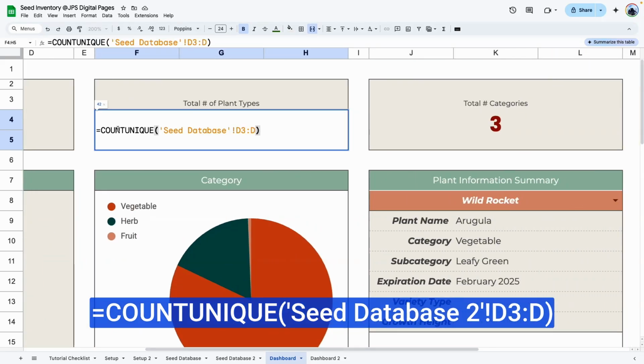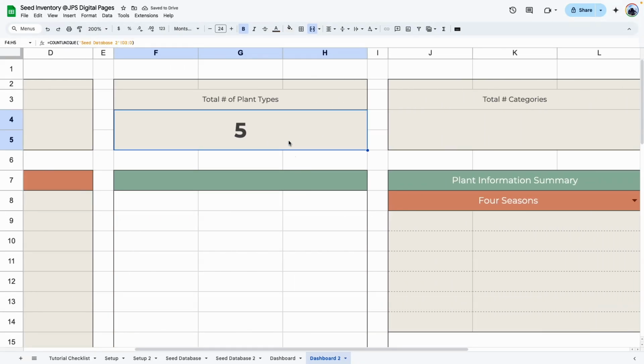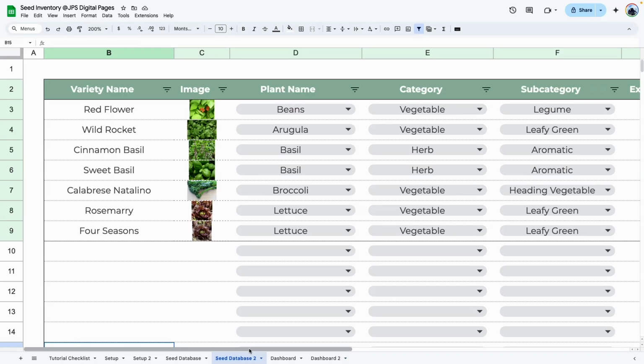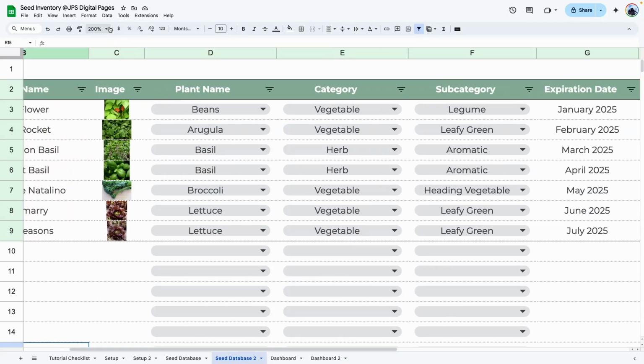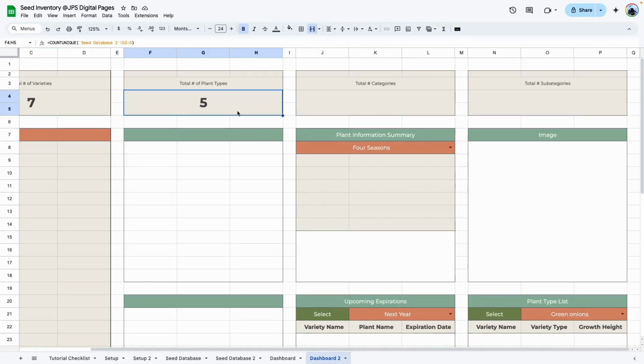All right, this is also a count formula, but it's a count unique. It is for column D, which is where we have the plant type. So copy. Back here, we're gonna paste it here. Change it to seed database 2, enter, and we have 5. If we go back to our database, you can see that we have 7 listed here, but 5 unique types. So we have basil listed twice and lettuce listed twice, which is why we use count unique as opposed to count, because we don't want to duplicate the plant name.